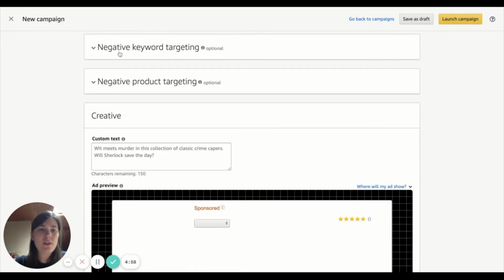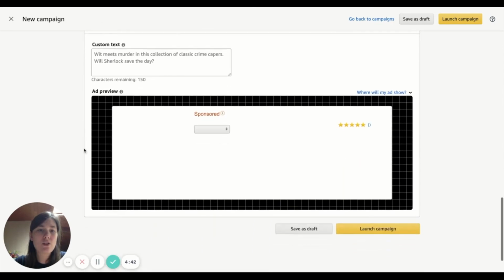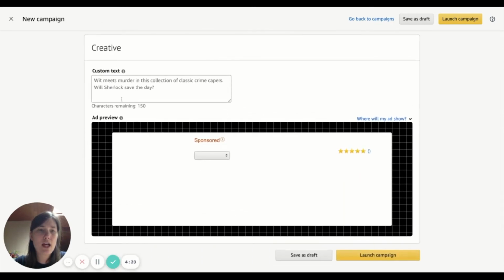You can also set up the negative keyword targeting and the negative product targeting. So if you don't want your ad to show up for a specific keyword or a specific product, then you may add something in there. And then comes the creative. You have to add your ad copy, which has to be below 150 characters. It should show here, but for some reason it doesn't. If it doesn't show up, then you may want to turn off your ad blocker, just like I have, because obviously it is on. So I will turn that off and reload the site.